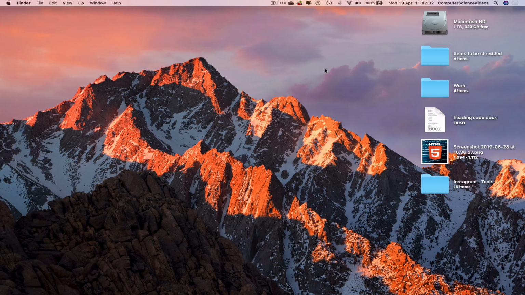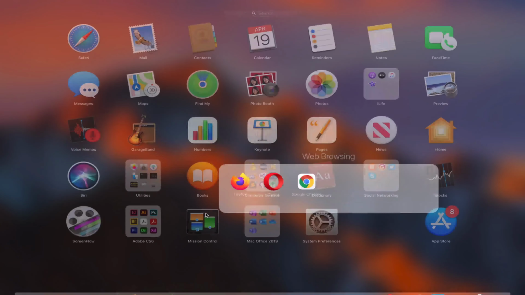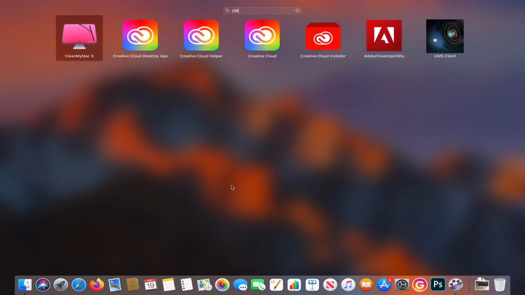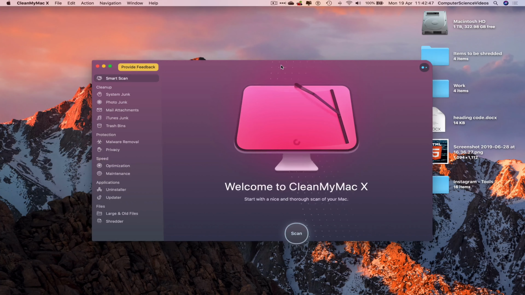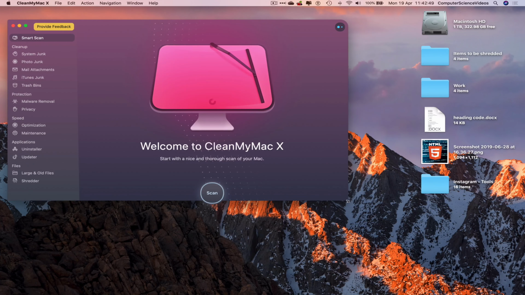So in this tutorial, you need to have access to a Mac computer and the application Clean My Mac. So we can now go all the way down to the dock, go to Launchpad, and locate Clean My Mac. There we have it, Clean My Mac X. Let's now increase the size of the application.